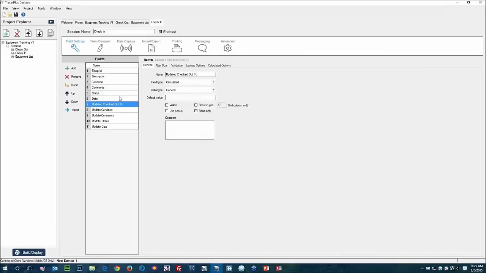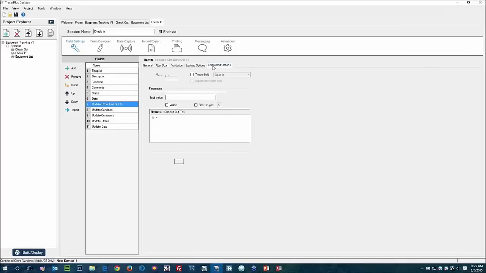We have our date. So the update checked out to, what we want to do here is actually update. Since it's no longer checked out, we just basically want to clear that field. So instead of having it go to the checked out field, we're just going to have it go to a blank constant. So that should clear that field out. Everything else should remain the same.